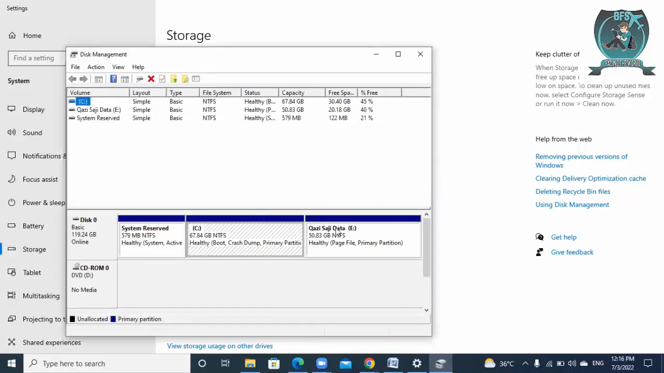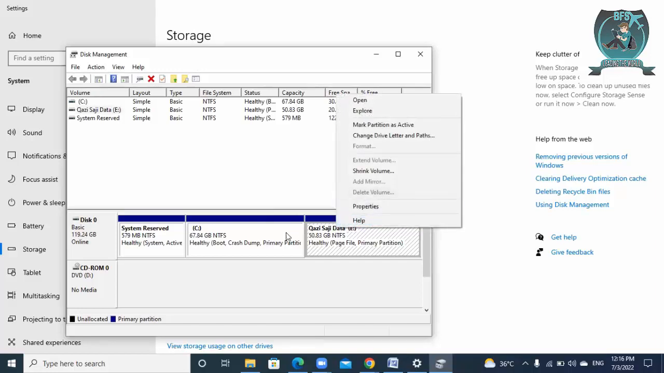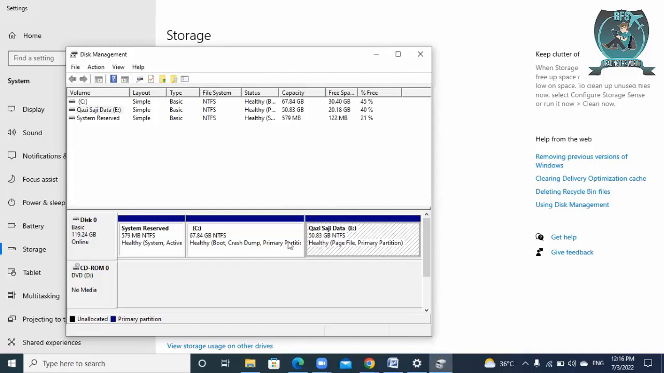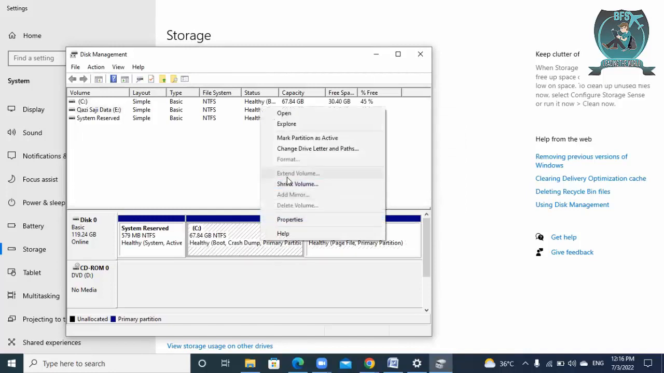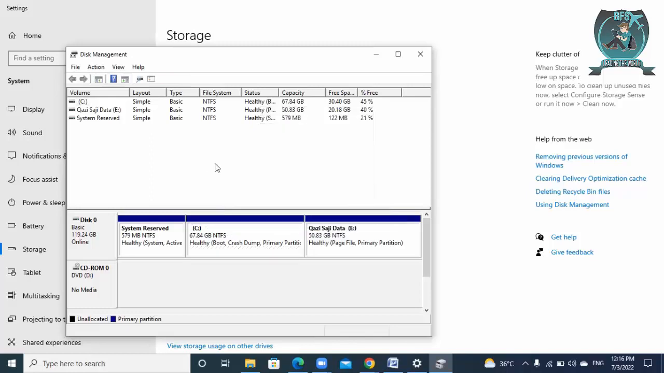Like if I want to remove this data drive E, then I have to click this and delete the partition. Then again you have to delete that partition, and then you have to click on this. There will be an option of Extend Volume, so you have to click on it and go for next and next. By doing this process, you will get that partition into the particular partition that you want.